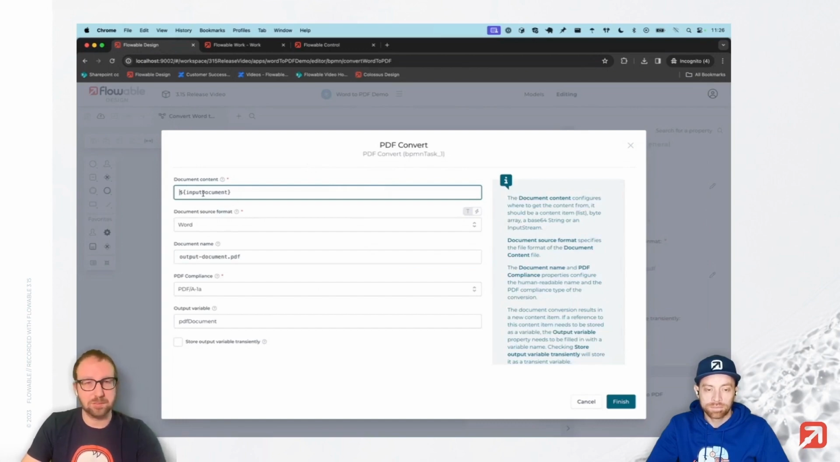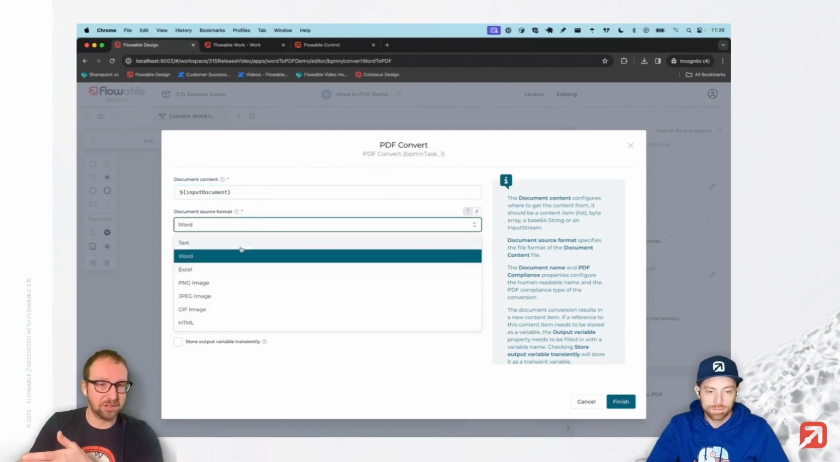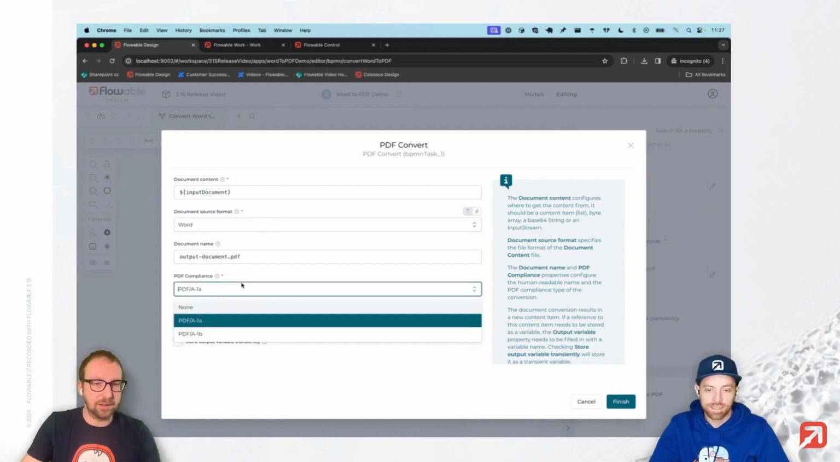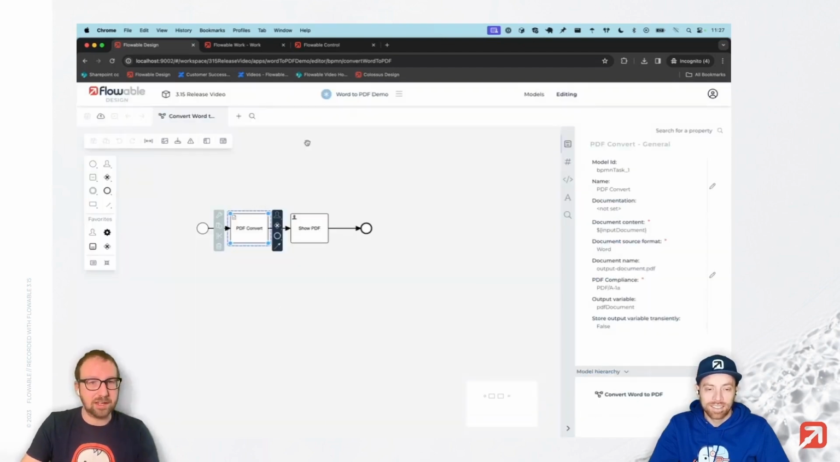You need an input document. So in this particular demo, I have an attached component from a form. What the format is of the inputs. And then you see there's Word, Excel, and some others there. How I want to store the document name. How I want to store the variable, if I want to reference and do things with it later in the process. And you can even configure the compliance. That's nice. I mean, you can say no compliance, 1A, 1B. I don't know the details, but I know customers have asked for this particular feature. So indeed. It is. All right, let me publish it.